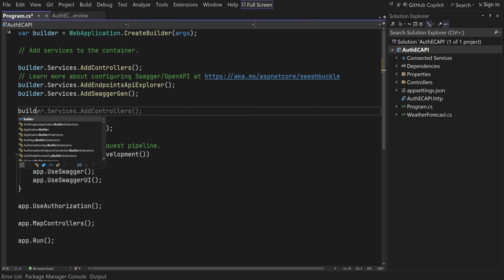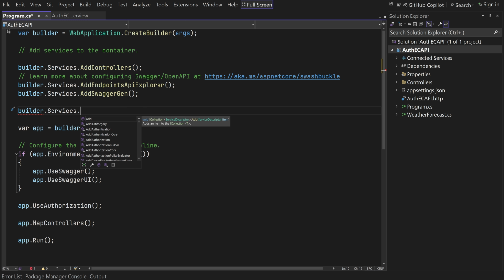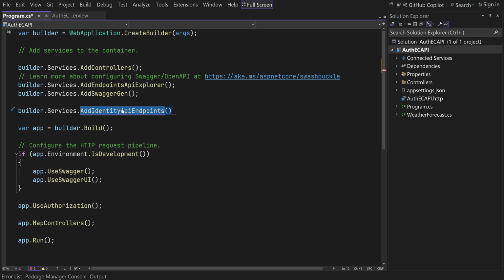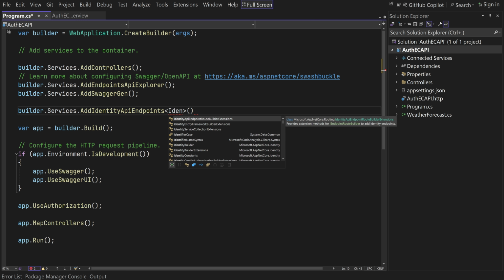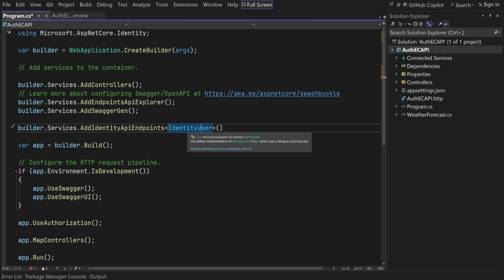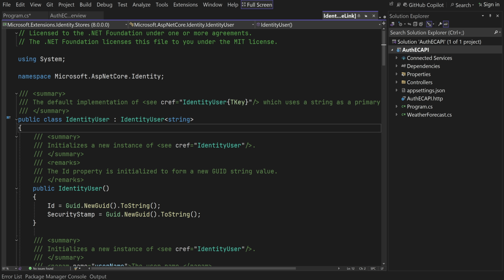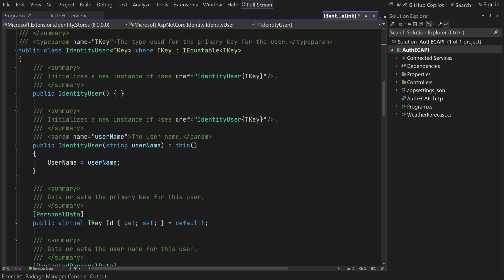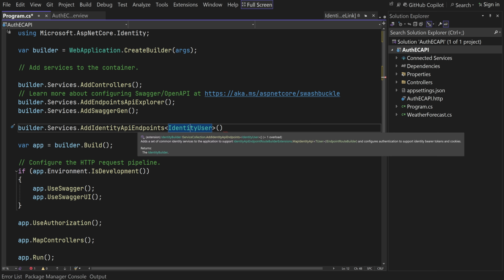So here we go, builder.Services. First of all, we have to add this identity API endpoints. So this will add the various API endpoints from the identity core, which are handlers to implement various features that we talked about. Now while invoking this method, we have to pass the model class corresponding to the user entity. So that will be IdentityUser. By default, this is the class IdentityUser, which defines what all things we need inside the user entity. So here you could see the default properties inside the user entity. We'll customize that in a bit. So the first service is added here.